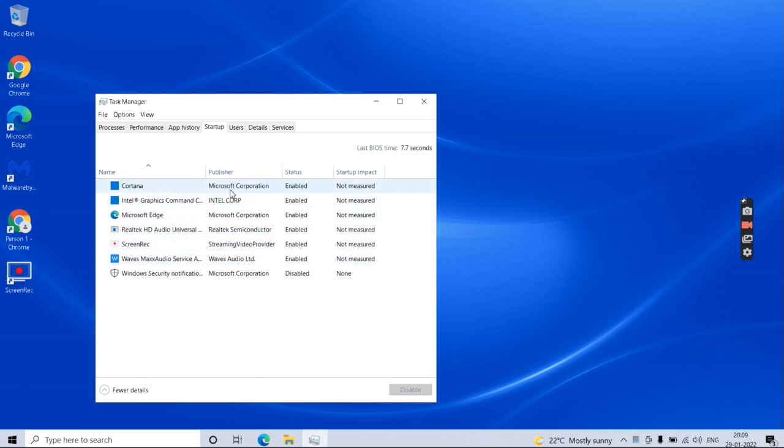So these are things which, if you do not need them, you need to decide. For example, I do not need Cortana to get automatically enabled whenever I start the PC. So right click, disable, right? I do not need Microsoft Edge to do the startup automatically either. So for that I'll just right click on Microsoft Edge and click on disable.